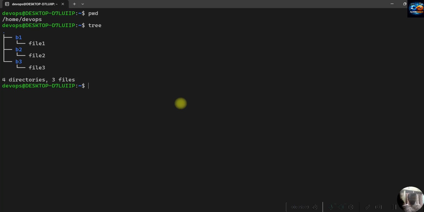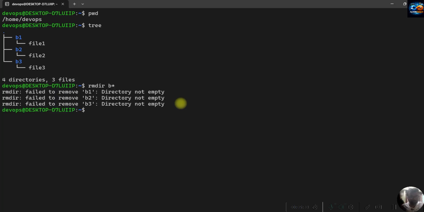Now these are non-empty directories, and I want to delete everything, all of the above, including the files as well. The directory deletion command is rmdir, that's what we were using. rmdir b*. See, now we will get the error: failed to remove, because directory not empty, because we have file1, file2, file3 inside b1, b2, b3. Now for this we have to use the command rm -rf.